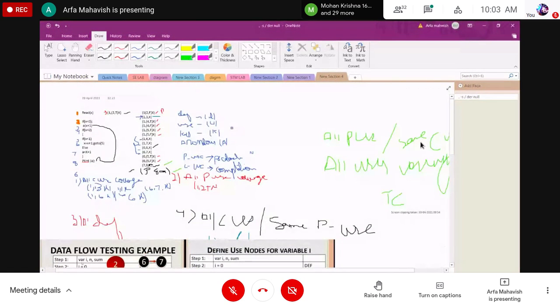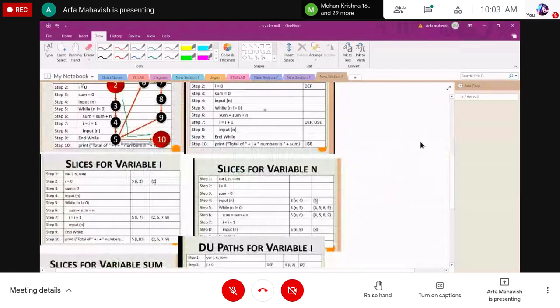Here we are defining the variables and the values, and what the defining and what the usage is. Next we are giving the individual slices of your code. In that we are using the one variable i. In step 1 we are calling the i variable, and it is used in step 2. We have used the same variable in the 7th and the 10th statement.